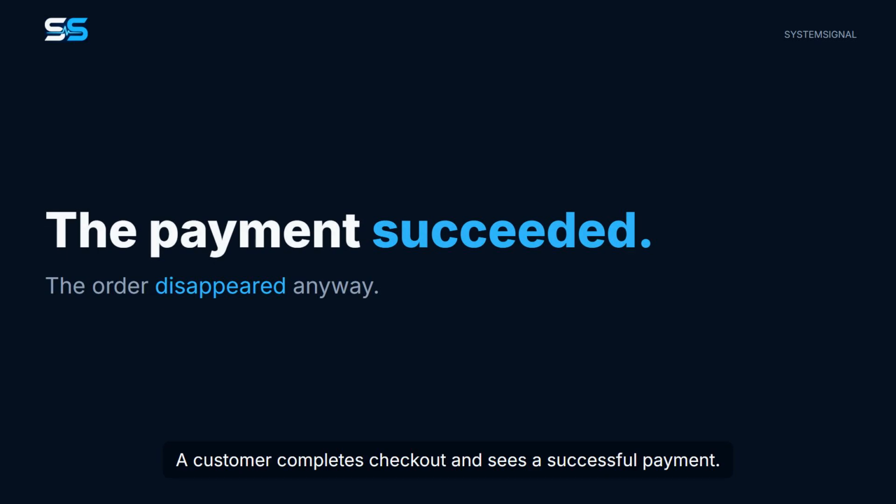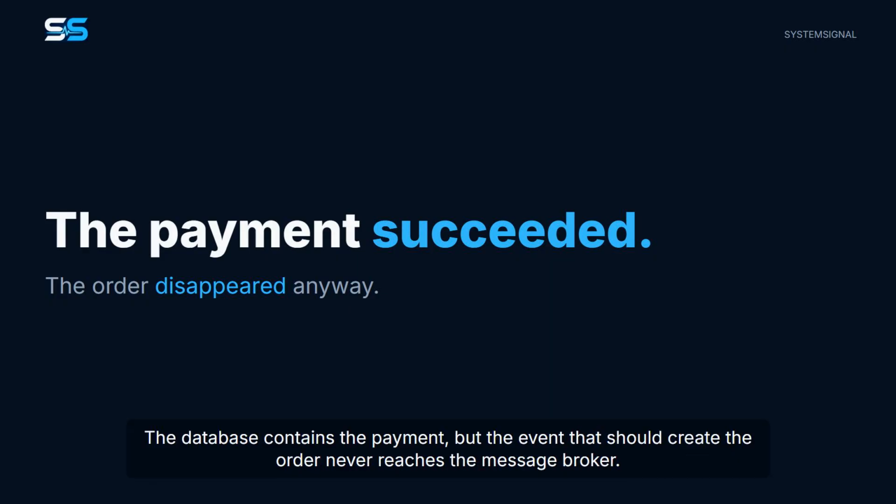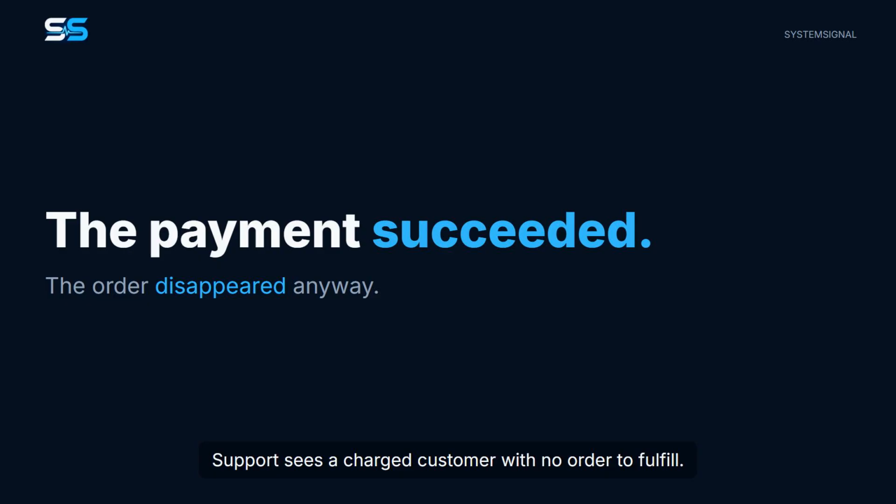A customer completes checkout and sees a successful payment. Seconds later, the order service crashes. The database contains the payment, but the event that should create the order never reaches the message broker. Support sees a charged customer with no order to fulfill.